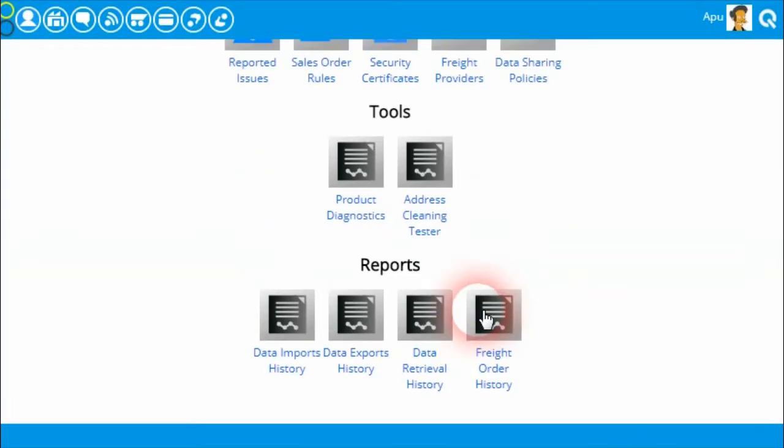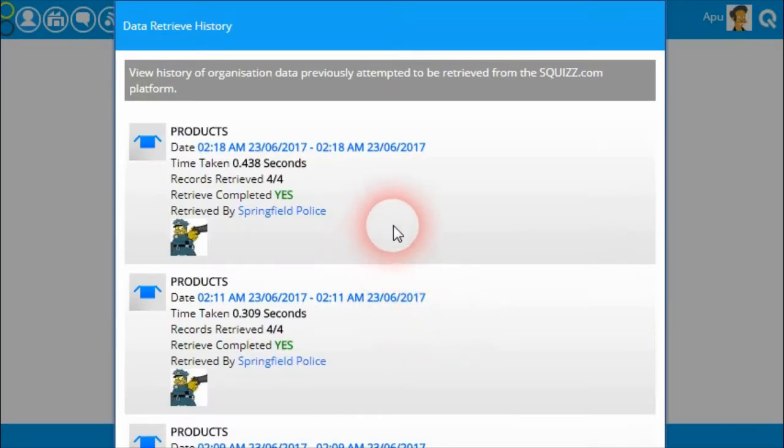The same goes for data retrieval. So we can see if multiple organizations are connected to, in this case, the Quickie Mart, we can see if they're making attempts to retrieve data. So in this case, we can see that the Springfield Police, which is another organization, has attempted to retrieve the Quickie Mart's products that they have uploaded into the platform.